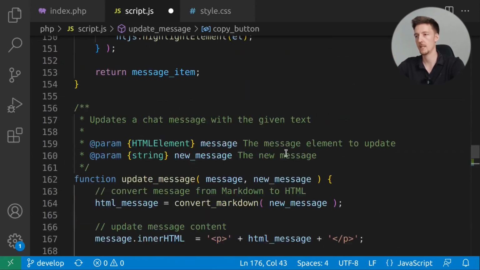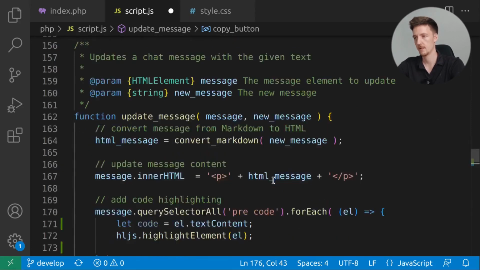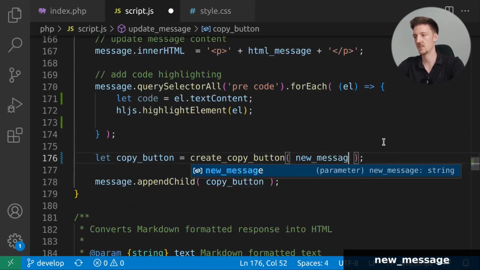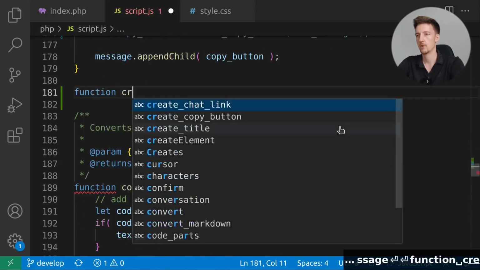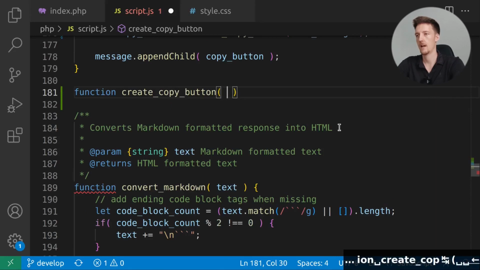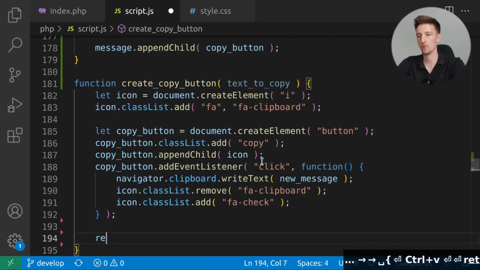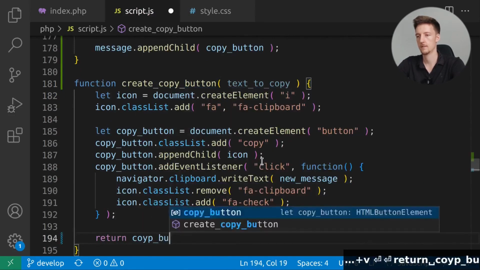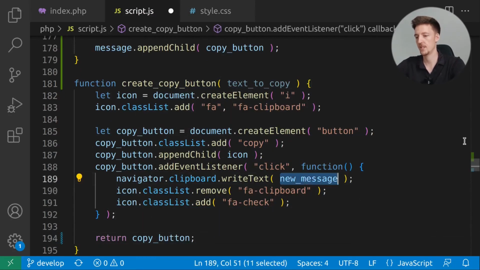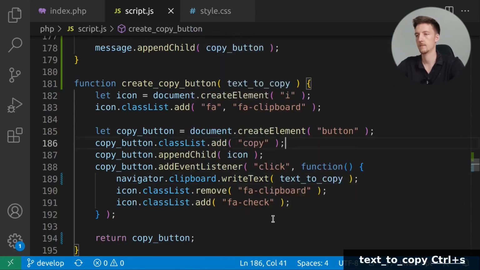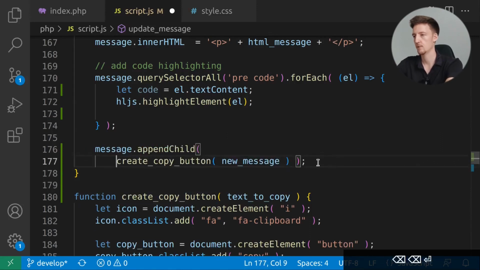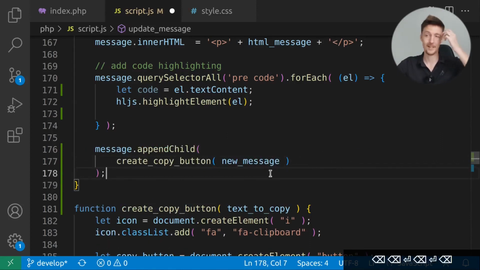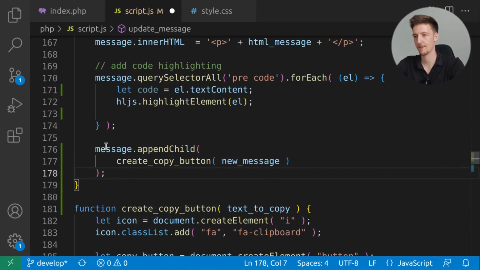So in this case it will be the new message variable here. So we will say new message. And let's add this function here. So function create copy button, and we will get the text to copy. And it will do this, and it will return the copy button. And instead of new message, this should be text to copy. And we might even just inline this, just put this inside here and do something like this. Not sure if that's a good idea, but I kind of like this way of formatting it.